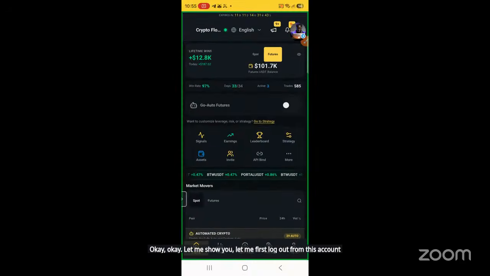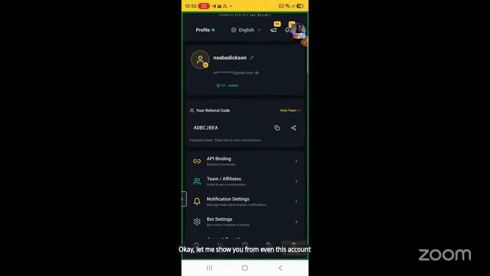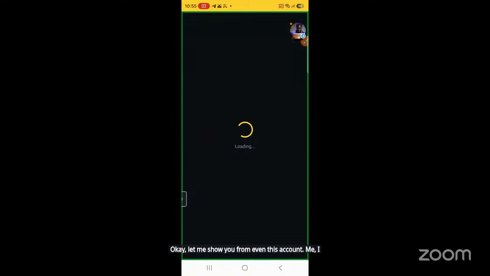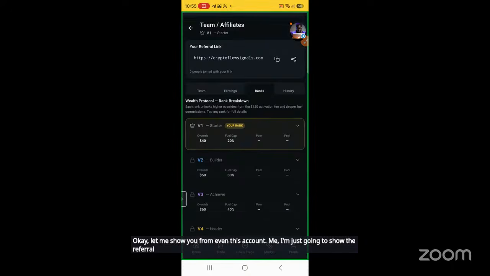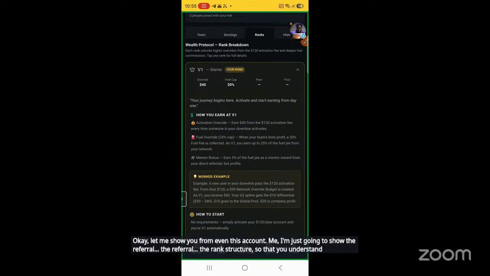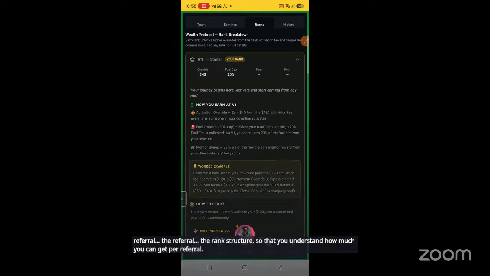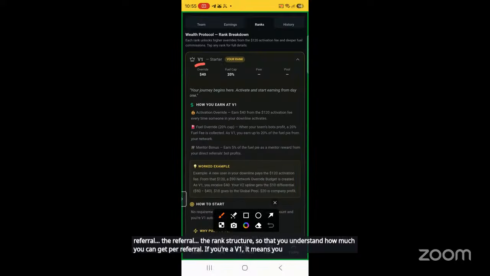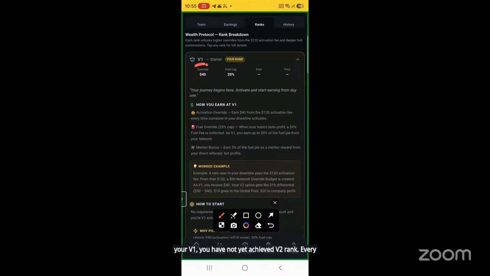Okay, let me show you from even this account. I'm just going to show the rank structure so that you understand how much you can get per referral. If you're a V1, it means you have just registered like today. You have not yet achieved V2 rank. Every referral you get $40.